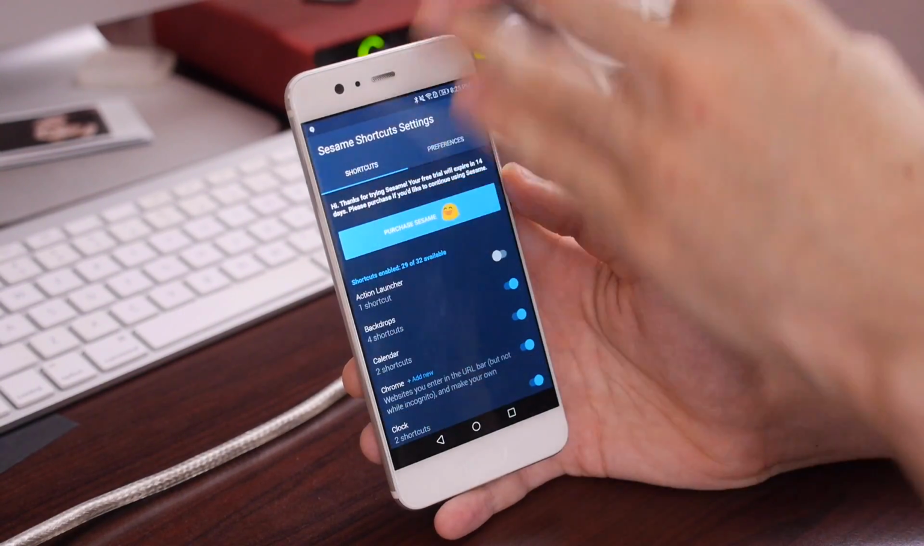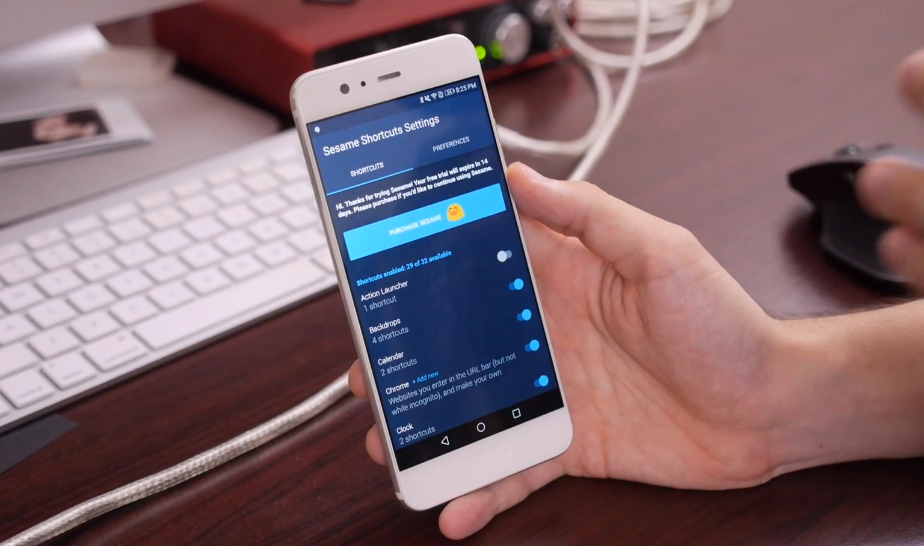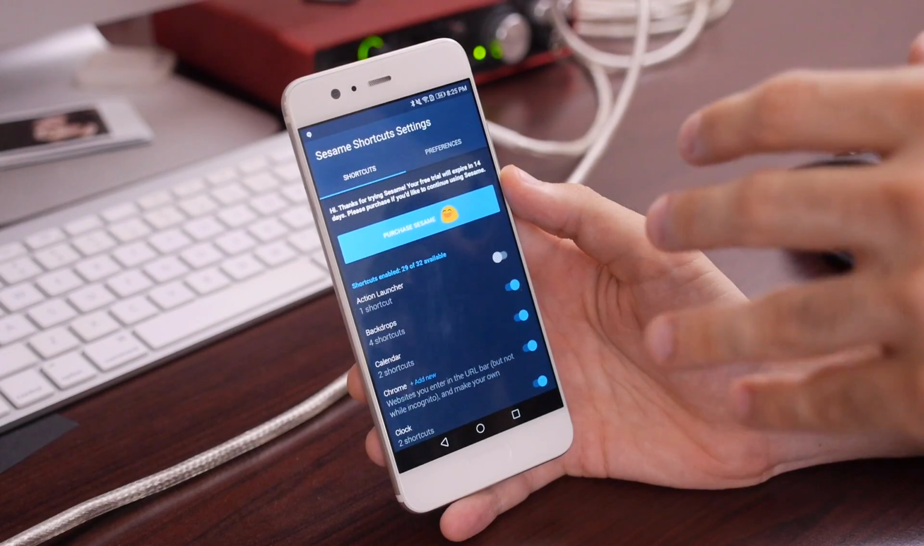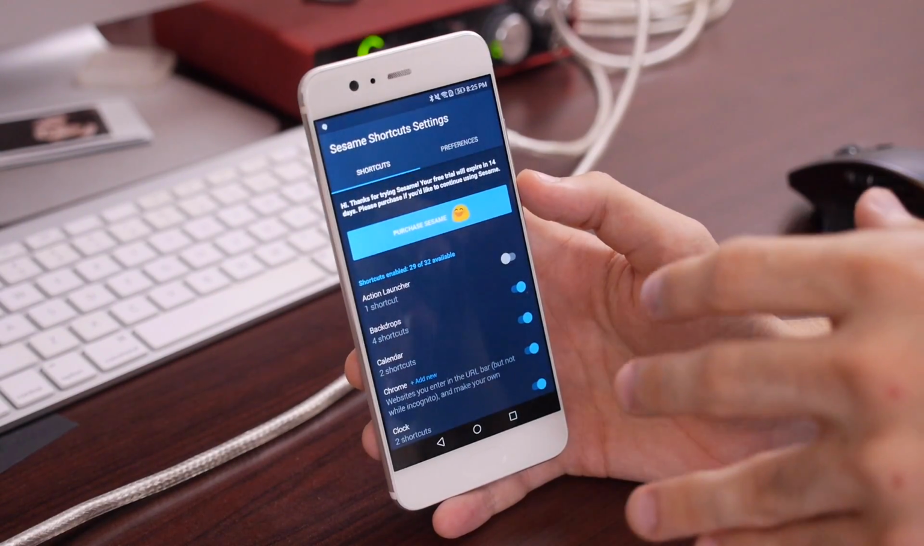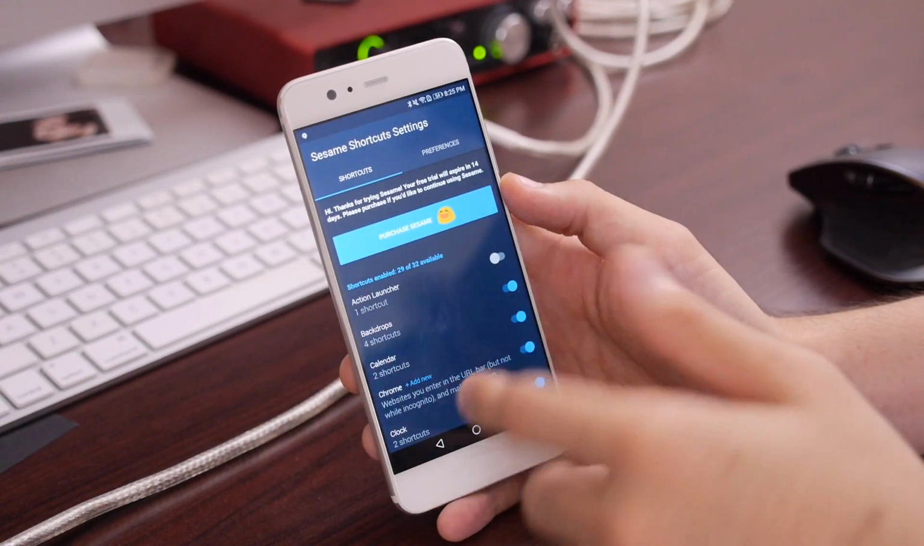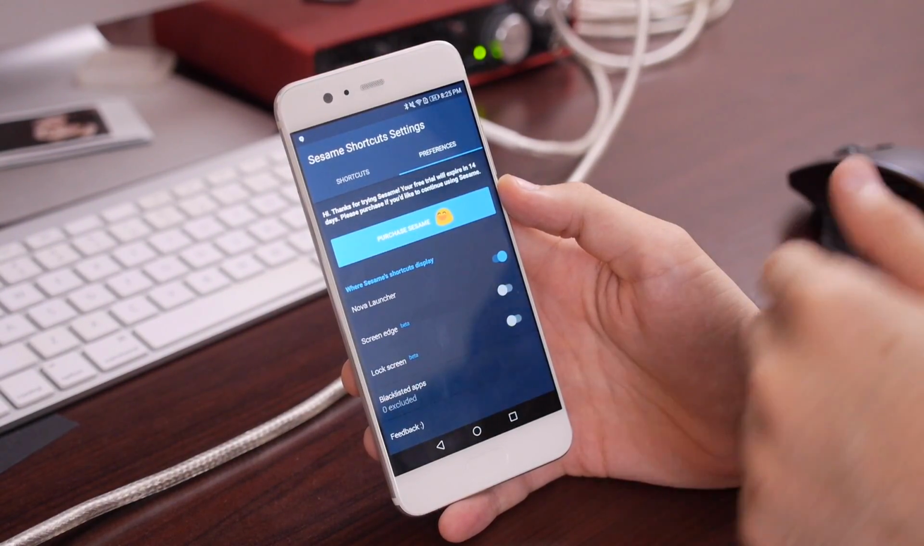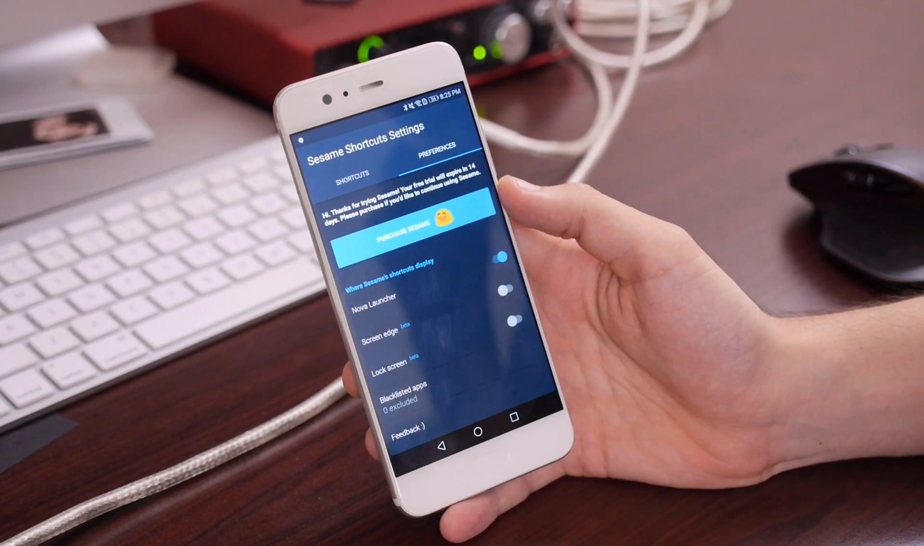Every action on here is actually generated by Sesame Shortcuts itself. It's not built into Android. So you get a lot more powerful options on here that are handpicked by a team of people. And then once you actually want to enable the app, you can swipe over here and enable Nova Launcher in the preferences. It's only currently available for Nova.